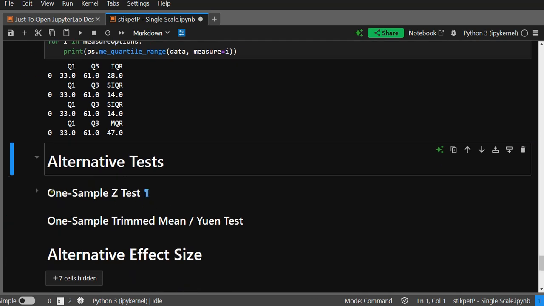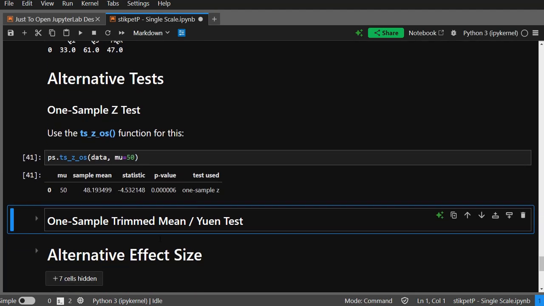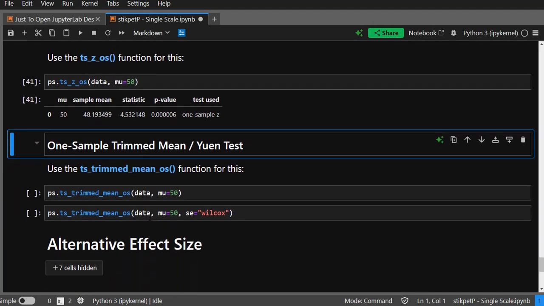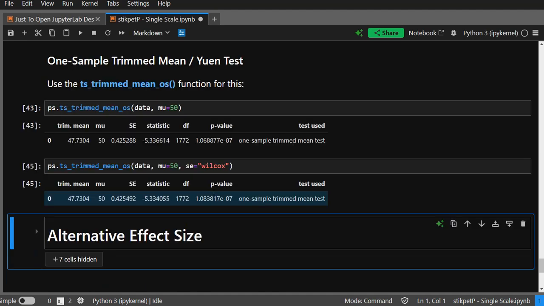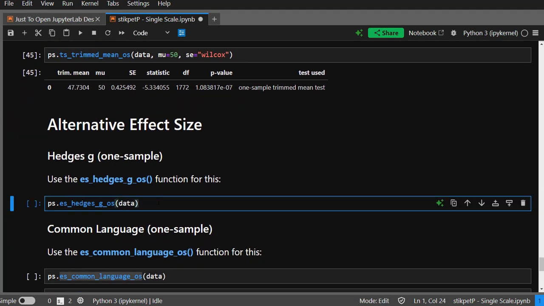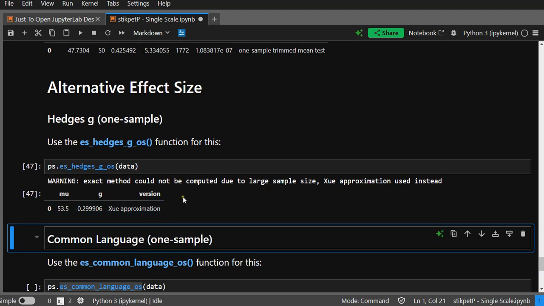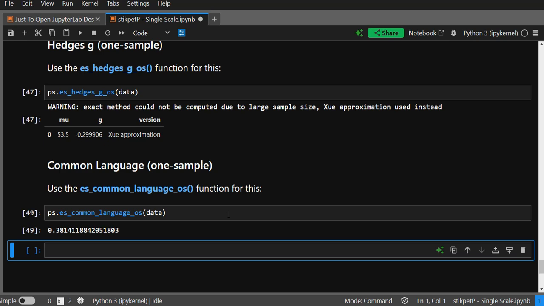Alternative tests include the one sample z-test, so that's simply ZOS, that's if you would actually know the variation in the population. And you can use also a trimmed mean test, and some will actually call this then, if you set SE to Wilcox, a Yuen test. Alternative effect sizes, Hedges g for example. It tries to do the exact method, but if the sample size is too large, it switches to an approximation. There are a few other approximations as well. And you could even use the common language effect size.